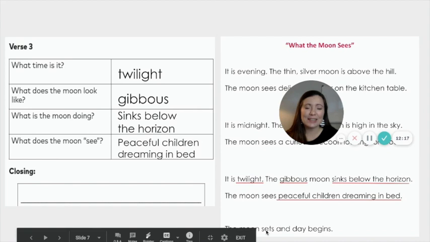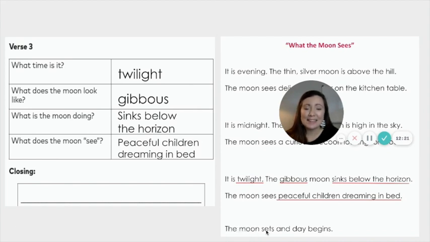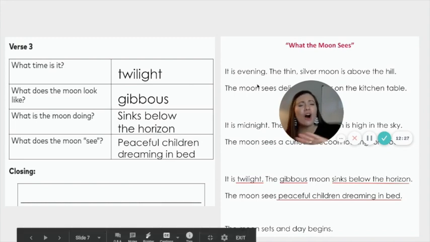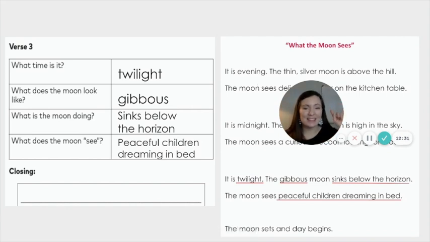Our poem has a closing that says, "The moon sets and day begins." So what's cool about this poem is that it starts in the evening and it goes all the way through the night until the moon sets and the sun comes out. Day begins. The moon sets and day begins.